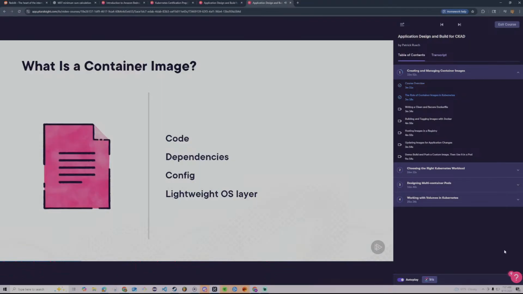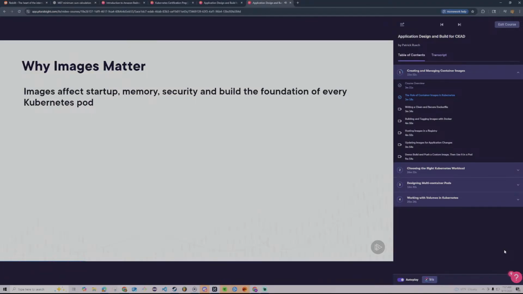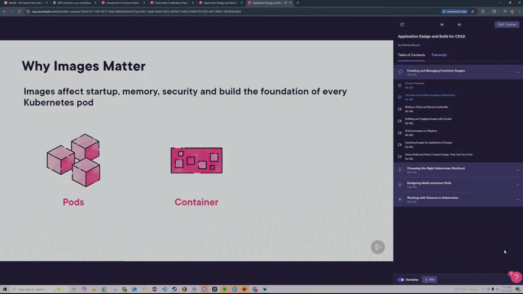In Kubernetes, images are more than just a delivery format. They define how your application will run. Whether you're deploying a web app, a backend service, a sidecar, or even a system tool like a metrics exporter, every container in every pod is created from an image. That means if your image is slow, bloated, or misconfigured, it will affect the entire lifecycle of your app. Startup time, memory usage, security, everything starts with the image.